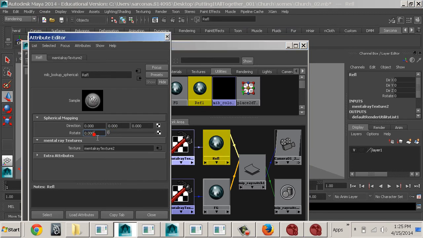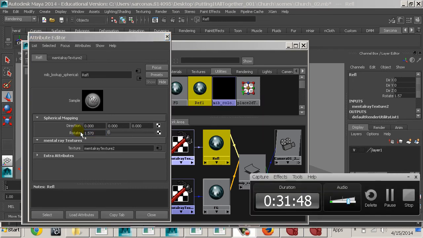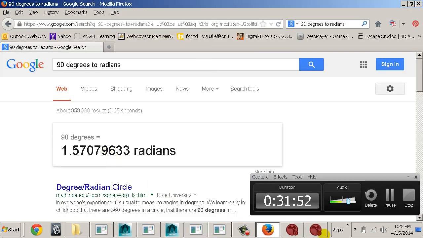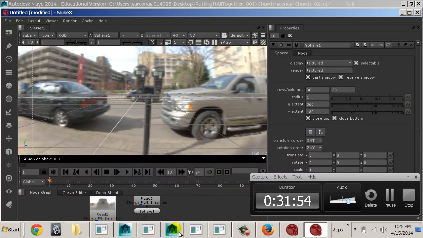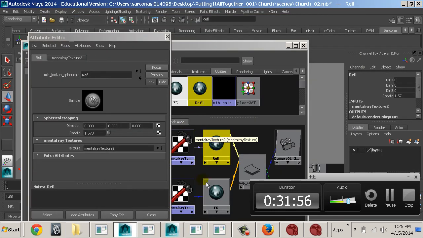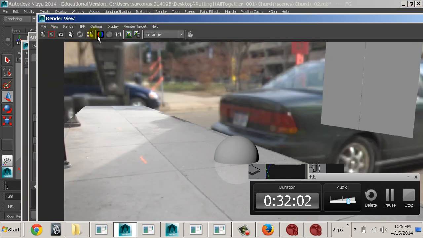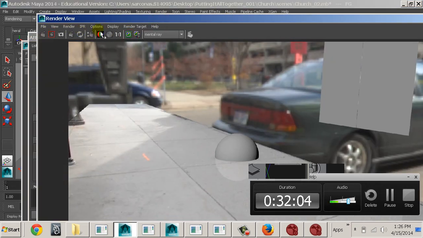So I come back to Maya. I go to my reflection. See, this rotate here is not degrees. If I type in 90, it's not a degree thing. It's going to freak out. It's radians. So I type in 1.57, this number here. And then we go back to Maya. I'll make sure my final gather is also set to 1.57. I'll take a little snapshot.